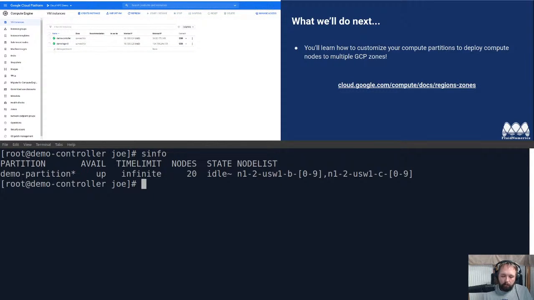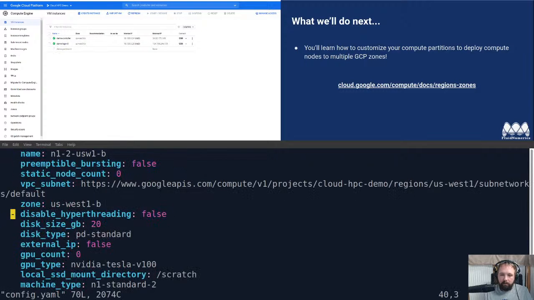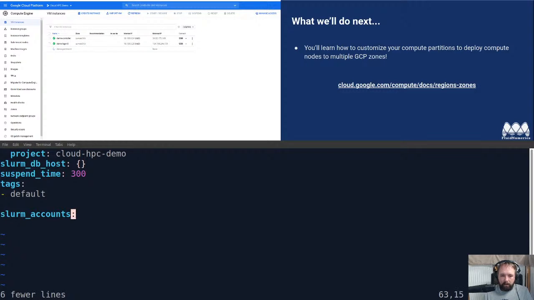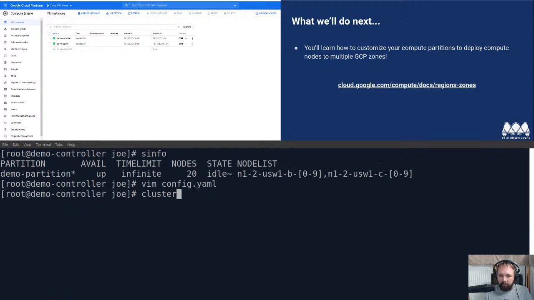We're on the controller. While we're here, I'm going to try to refresh our Slurm account. So I'm going to delete this last block here. I'm just going to hang on to those. We're going to remove our Slurm accounts and then we're going to add them back in, just to make sure we didn't mess anything up on that first go around.